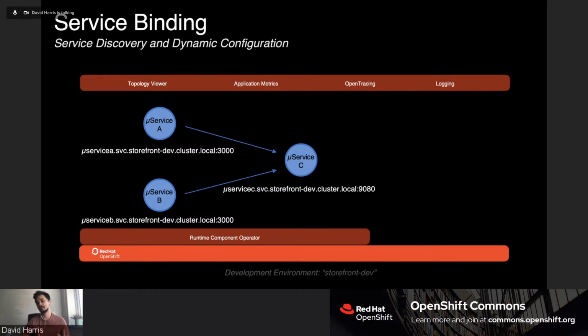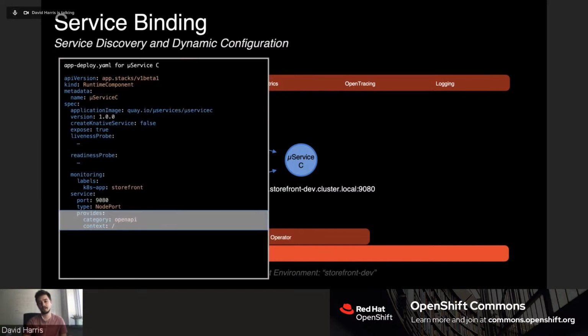So if you were to connect to these, you would usually need to know that up front. And that means that you can code that into your application, but it means that you end up very tightly coupled. Ideally, you would want to be able to do it dynamically. And the way that we can do this, so this is a truncated version of our deployment configuration for microservice C. And the addition that I've highlighted here is this statement, which basically says, I'm going to provide an open API, so a REST-based endpoint for other microservices to connect to.